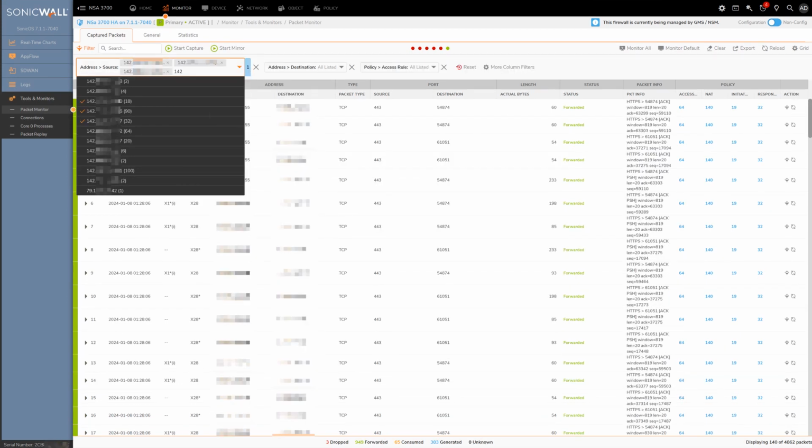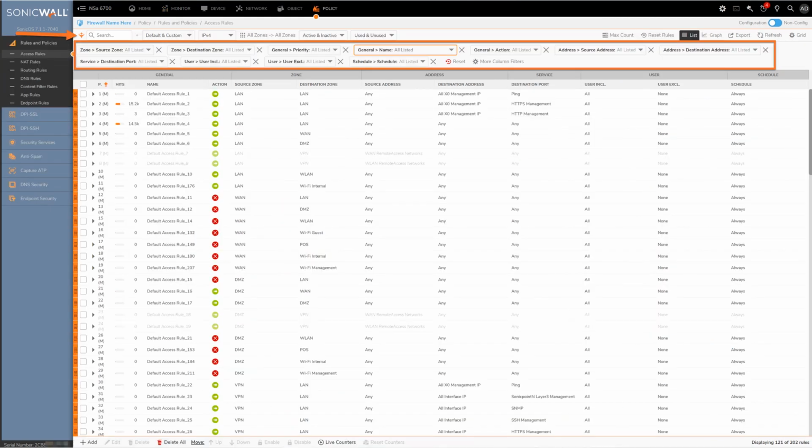Other sections of the interface that have this capability include address and service objects and groups, access rules, NAT rules, and routing rules, as well as AppFlow reports and AppFlow monitor. Here is an example of this new filtering tool in the firewall's access rules table. This dramatically enhances the administrator's ability to quickly find the presence of a particular access rule in the firewall.